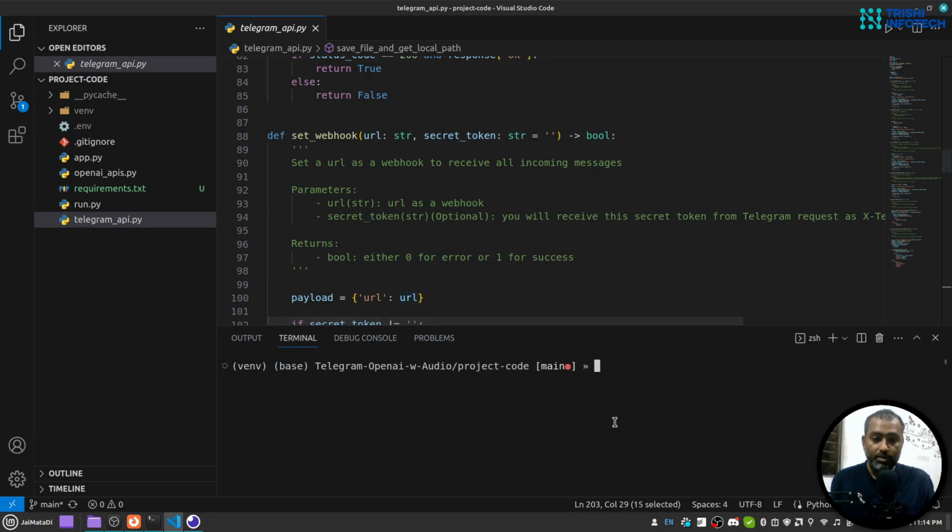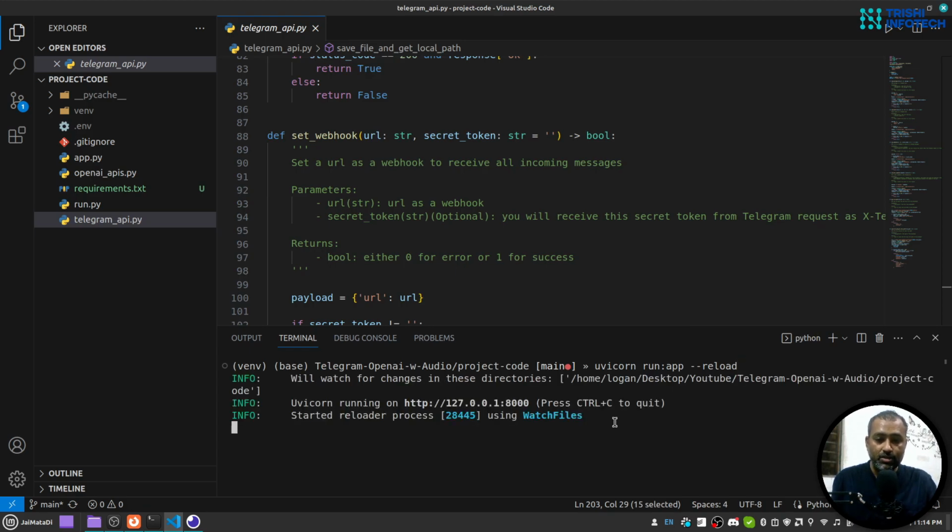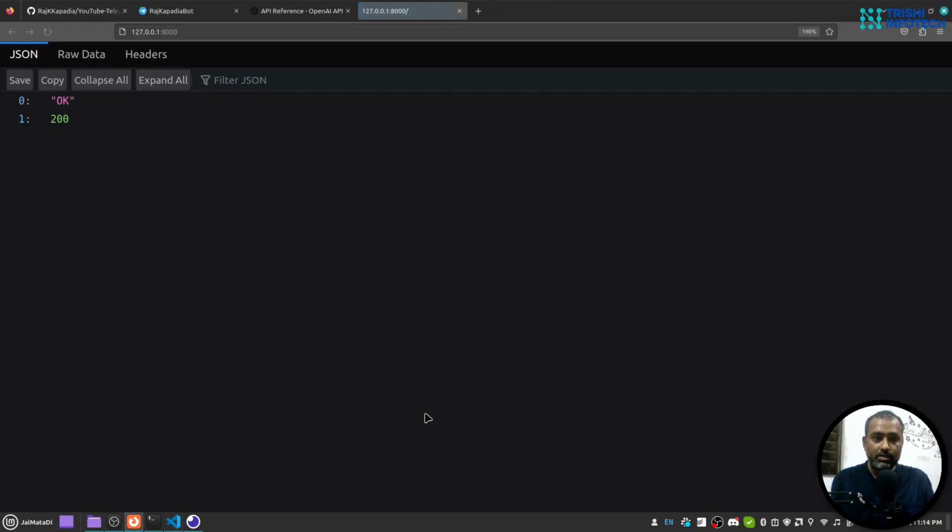Now let me open the terminal, and what I'll do is run the server using uvicorn run, which is my file name that I want to run, just the file name, don't put the extension, and then colon app, and I'll use reload. So in case I make a change, it will reflect and the server will restart. When I click on this, you can see the server is running.